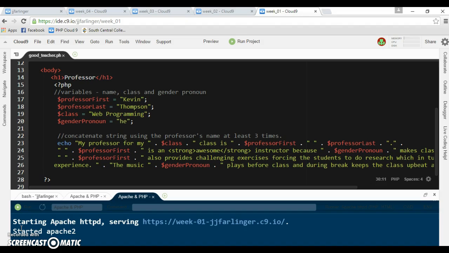The first project in this code review is the Good Teachers project. In this project, we needed to name some variables and then concatenate these variables into a string using the professor's name at least 3 times. So I will run this project.